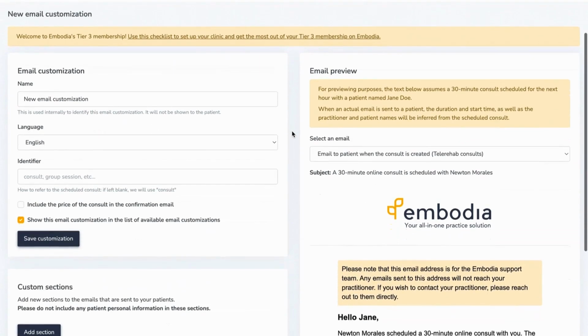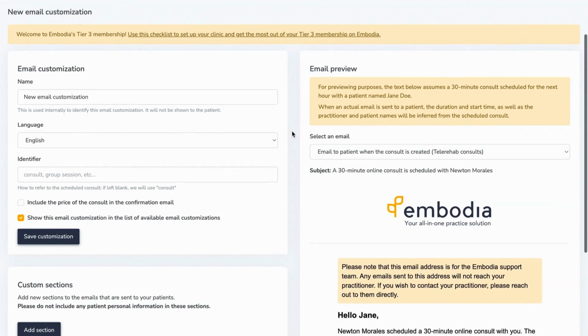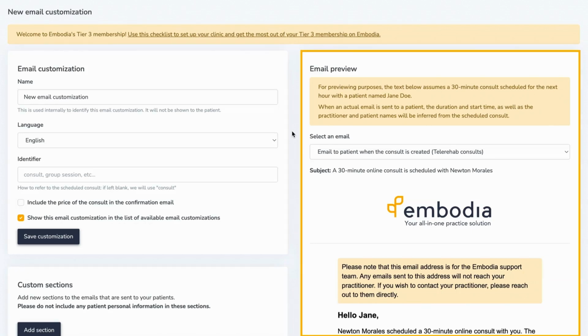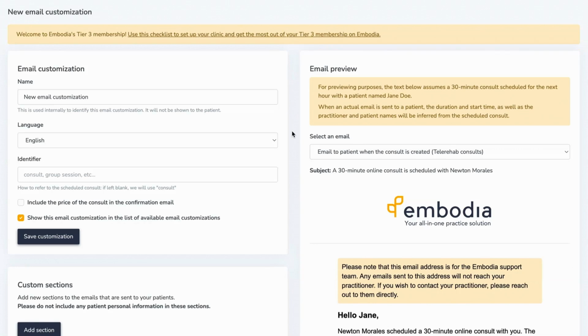When you add a new email customization, you will be taken to a page where you can edit your email customizations. This page is split into two, the editing pane on the left-hand side and the preview pane on the right-hand side. In the editing pane, you can give your email customization a name and specify the language as well as the identifier, which is how to refer to the scheduled meeting. By default, the word consult is used. You can change this to a different identifier such as appointment.